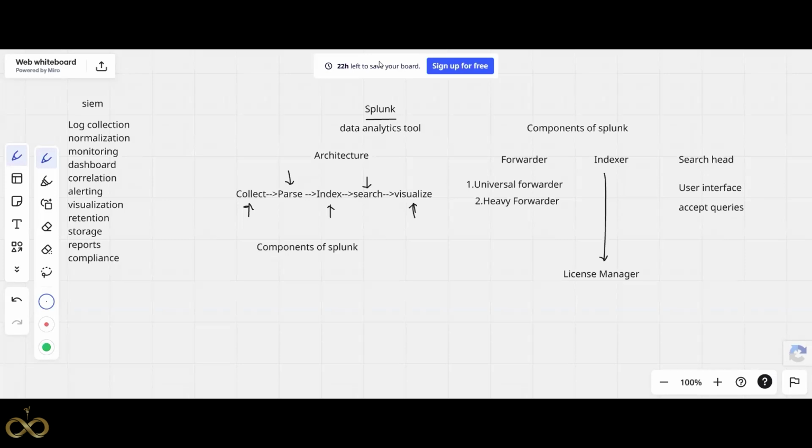So license manager in Splunk is a component which is responsible for managing these Splunk licenses. He is like that accountant. His job is to keep track of how much data the company is allowed to index, how much data is already indexed today, and whether that company is staying within its license limits or not. That is the thing that license manager does.